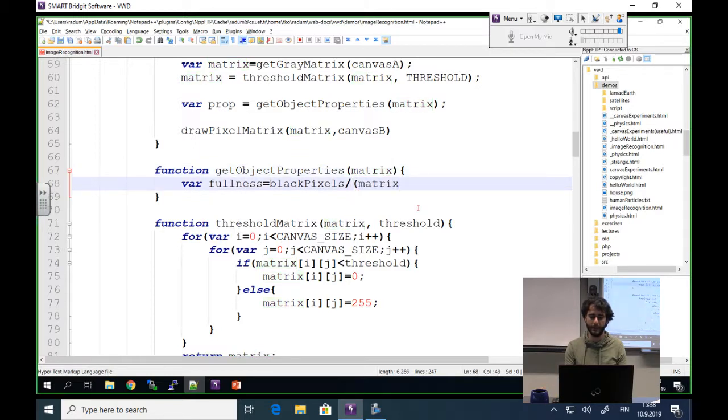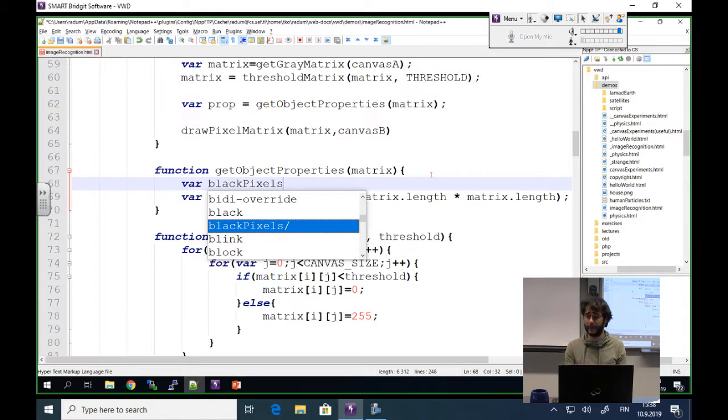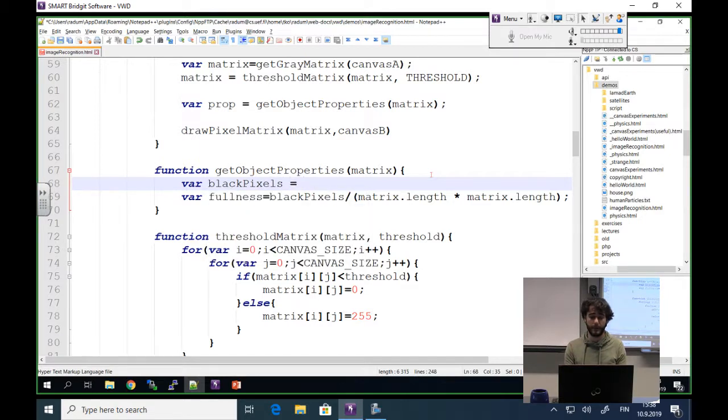So the total pixels is the matrix length times the matrix length. It's the same as canvas size multiplied by canvas size, but I try to use the global variable less. Maybe at some point we won't need it. But how to get the black pixels? The number of black pixels, right? Count black pixels in the matrix.